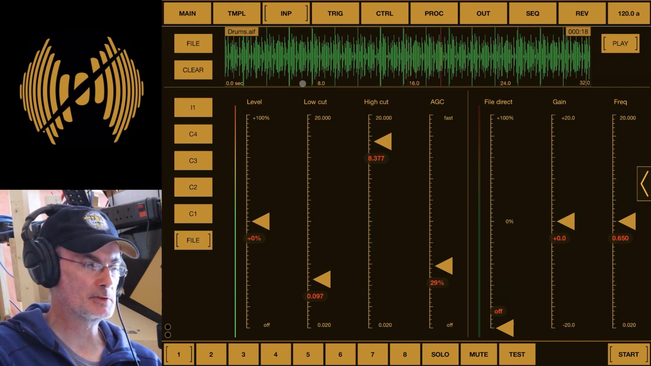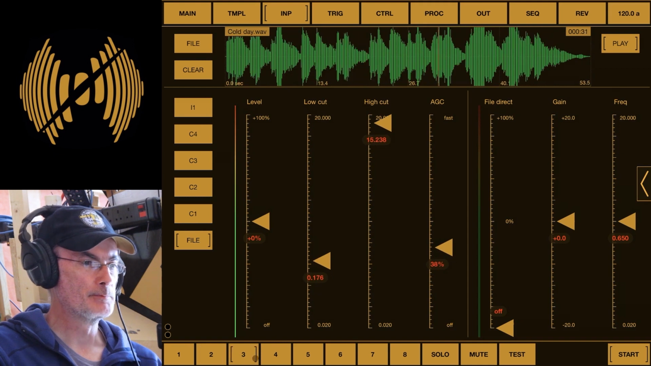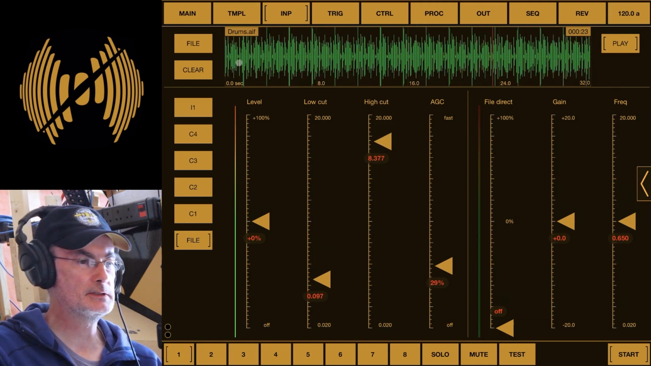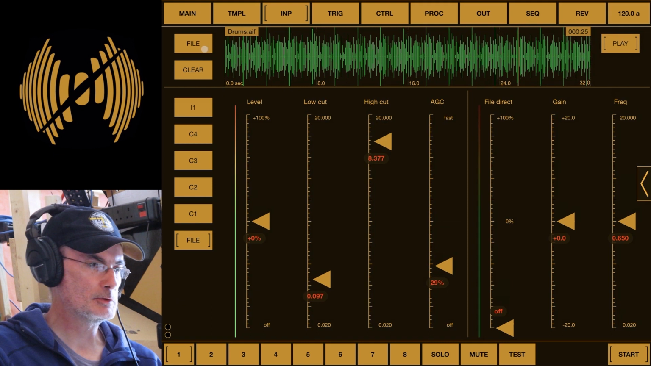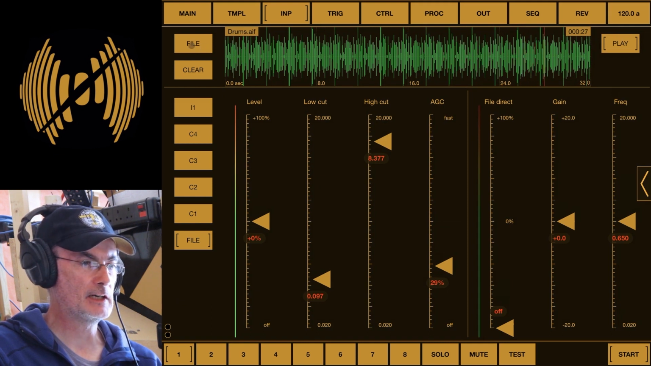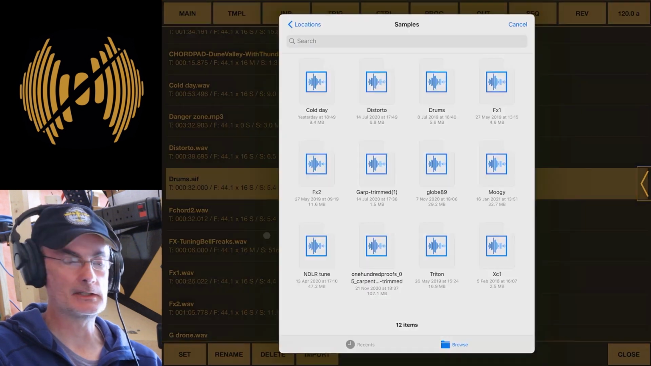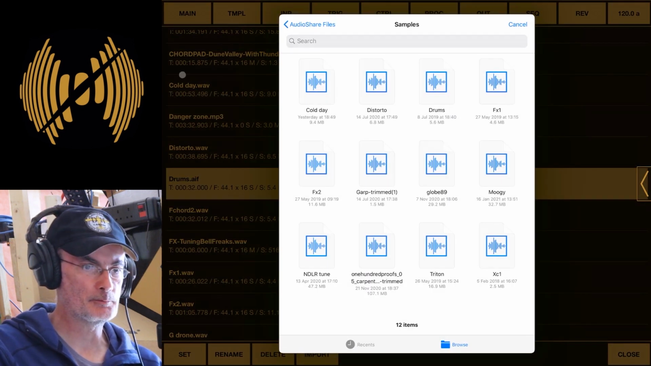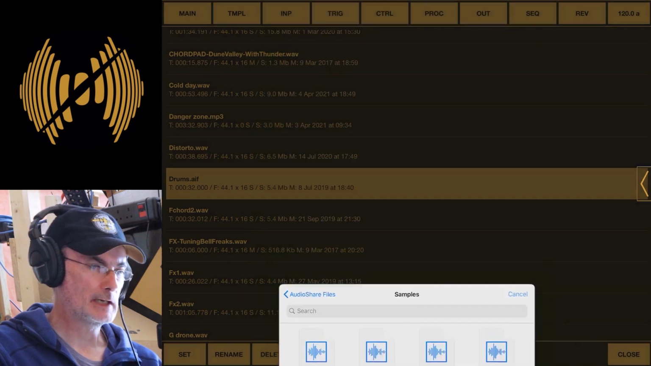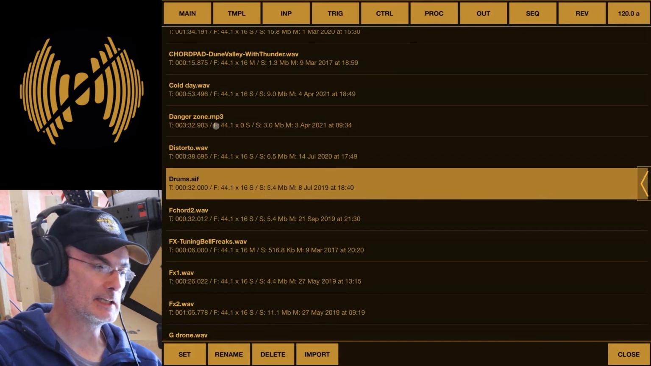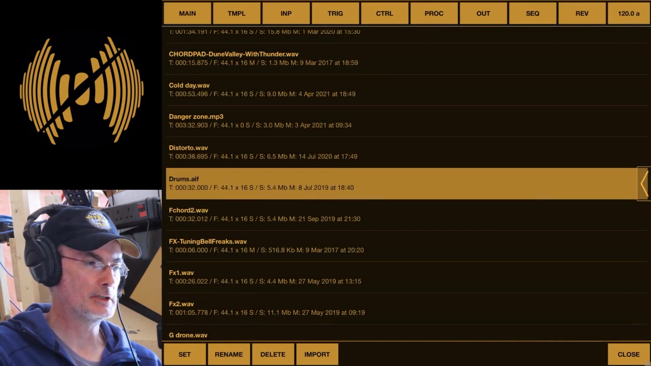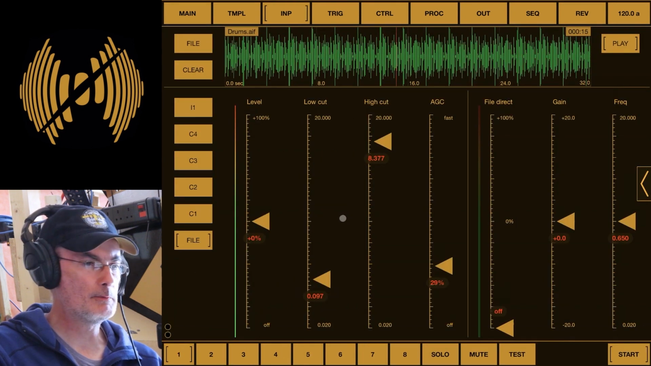Now these buses are all set up to different input files. To load a file, you go up to the top left here and click this file button, and when you first run this app you won't see anything here. You have to click the import button, which takes you to the files dialog, and lets you suck things in from elsewhere on your iPad. But I've imported a whole bunch. You select one here and then click set. I've already done that.